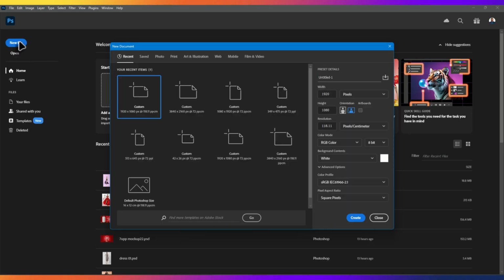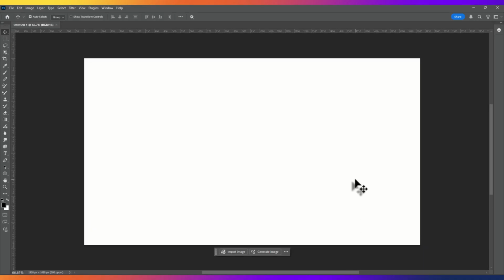Go to New File. We'll set the size to 1920 by 1080 pixels, with a resolution of either 150 or 300 pixels per inch, in RGB color mode and change the color channel to 16 bits. Then, click on Create.